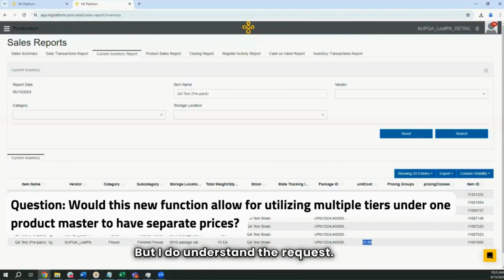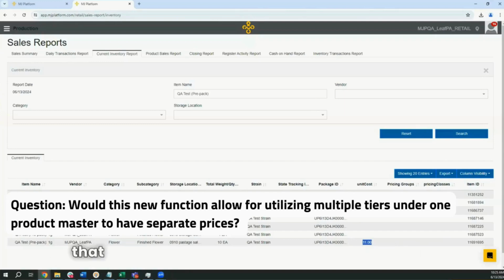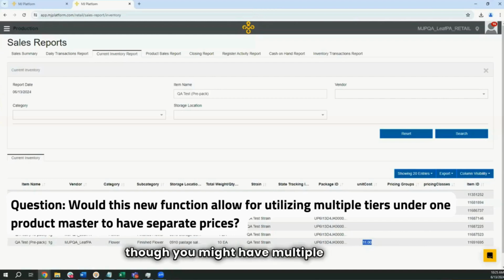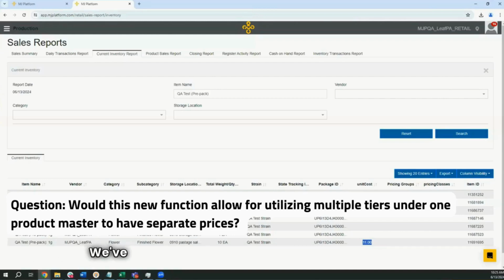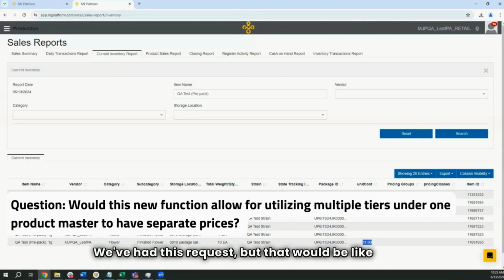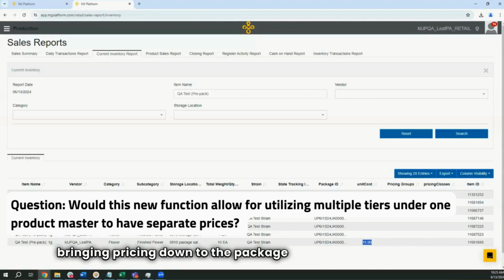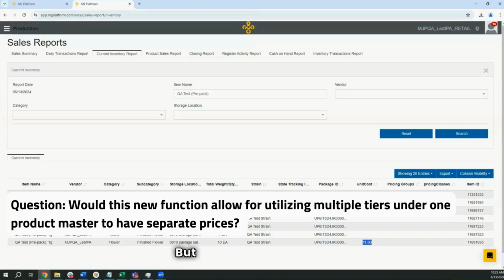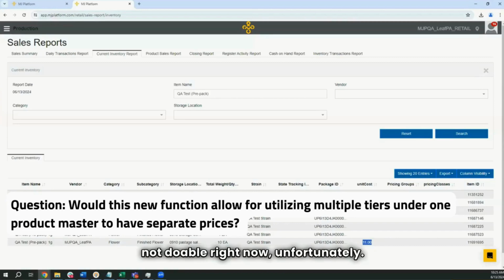But I do understand the request, right? Because if you have an item and it's old, you might want to discount that package, like that batch of that item, even though you might have multiple batches. We've had this request, but that would be either bringing pricing down to the package level or allowing package price overrides. Might not be a bad feature, package price overrides. But yeah, no, it is definitely not doable right now, unfortunately.